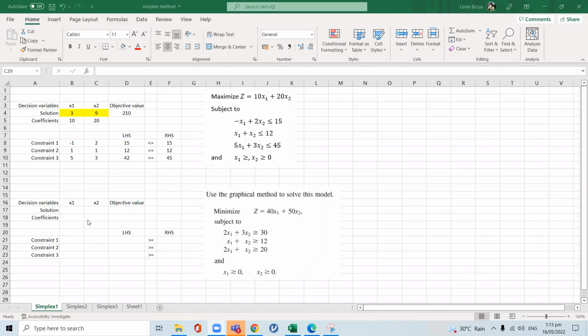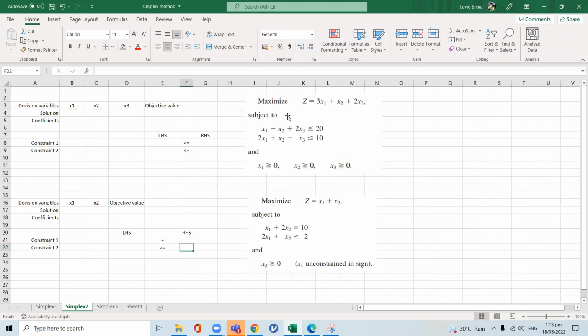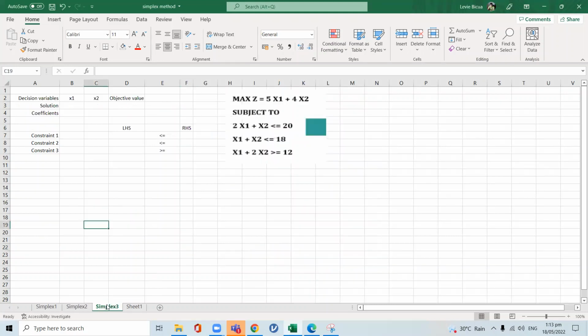I'll be considering here several examples involving the case where we have minimization, the case where we have three variables, the case where the functional constraints are of mixed type, like we have equality type and greater than or equal to type, and also the case where you have greater than or equal to type and less than or equal to type for the LP problem.